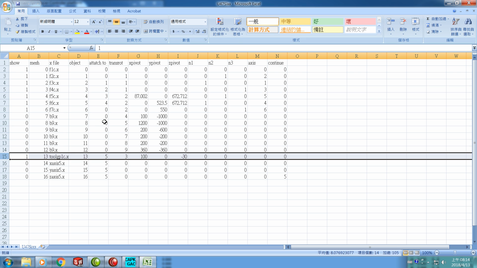Here is a CSV file to define the structure of a mechanism. In column 15, the tool pgpl.x defines the tool geometry shape. The object is 13 attached to 5. 5 is a structure of the machine. The most important thing we have to see is in the F column, transrotate.